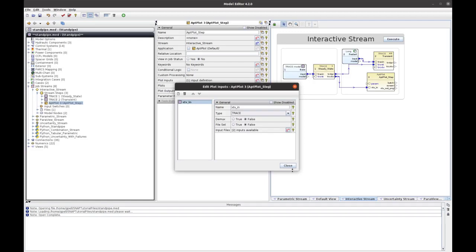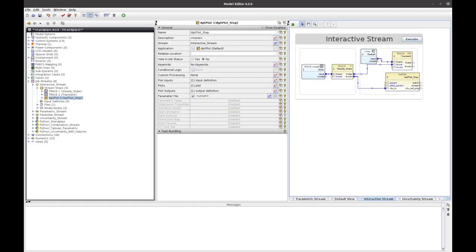The user can also define their input to expect demultiplexed data by enabling the demux option, or enable the plot input to be a file set. The file set property identifies a plot input that represents multiple plot files of the same type to be available for AptPlot. This allows the plot files generated by parametric job steps to be read in at the same time. With our example, the dialog is currently set with a single TRACE XTV file set as the plot input. Next, we have the plots dialog.